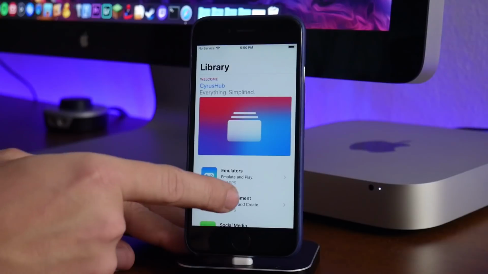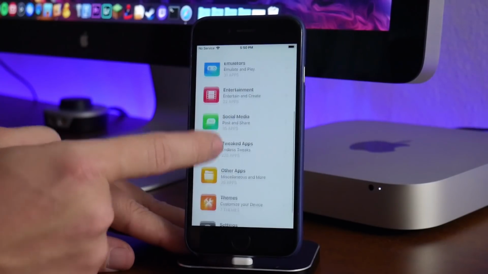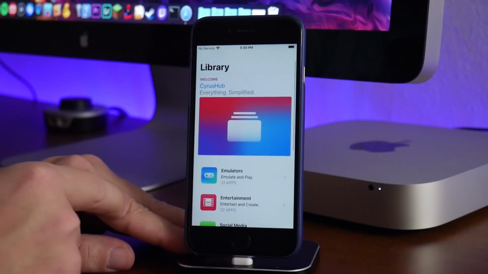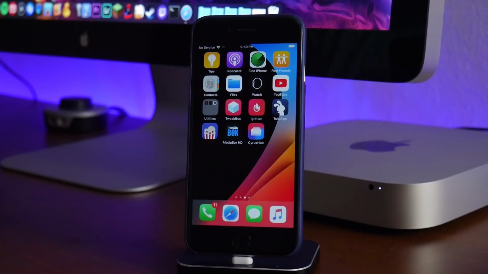Again, I like the layout. It's super simple. It's just one page. It's just, you know, the sections, whatever you want to get. Very simple, very straightforward. Again, like I said, guys, it's pretty early in development, I believe. So it's a little buggy, but still nonetheless, I think that Cyrus Hub will be awesome as it gets updated. And it's definitely really cool.